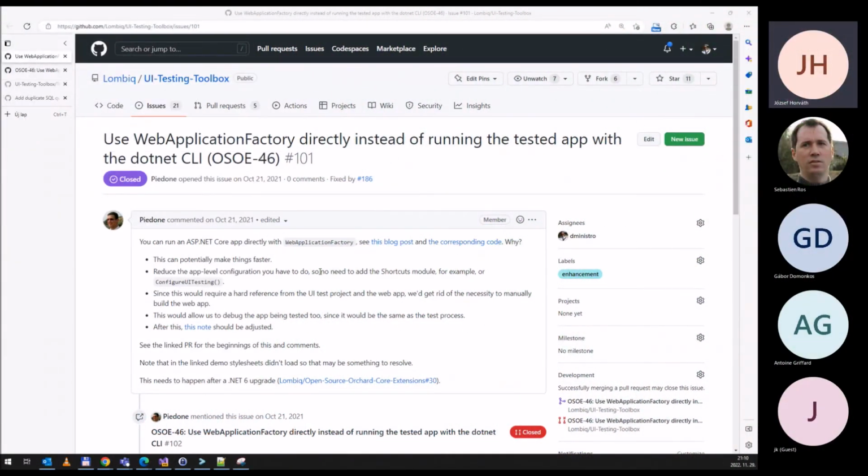So my demo will be this new feature in our Lombiq UI Testing Toolbox, which is addressing that to use WebApplicationFactory directly instead of running the test app with the .NET CLI, as you can read in the issue title.